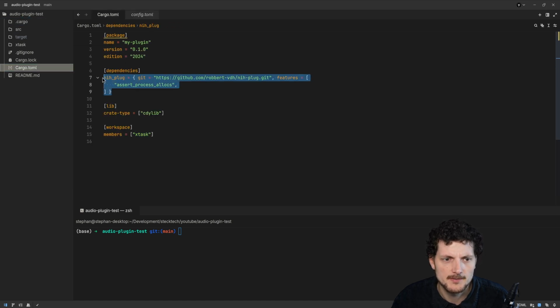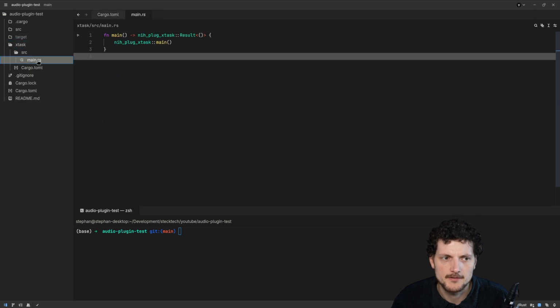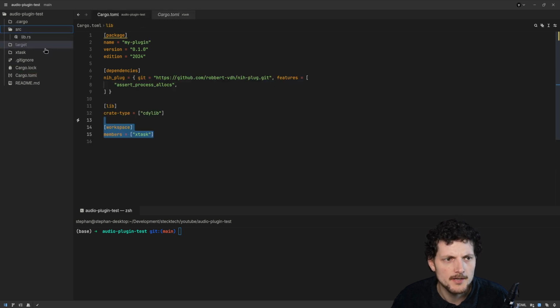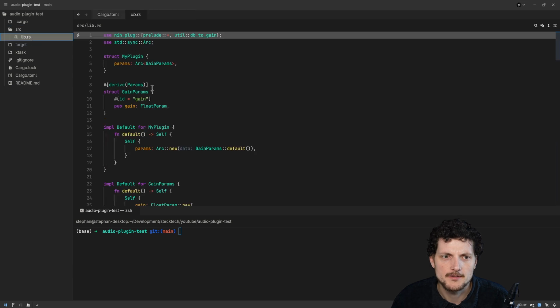Remember adding this dependency, the workspace, and then adding this boilerplate here. So nothing really complicated, just a bit of setup. And then you can go and have a lib.rs file. And that's all that is needed.